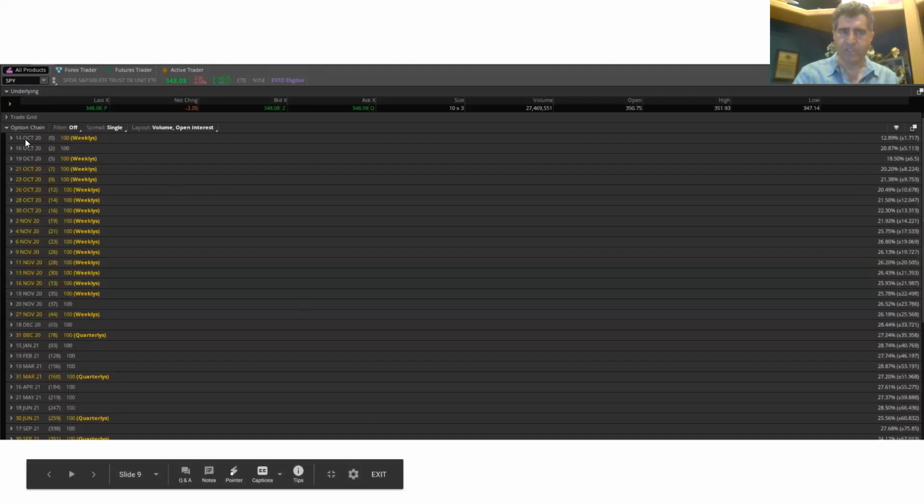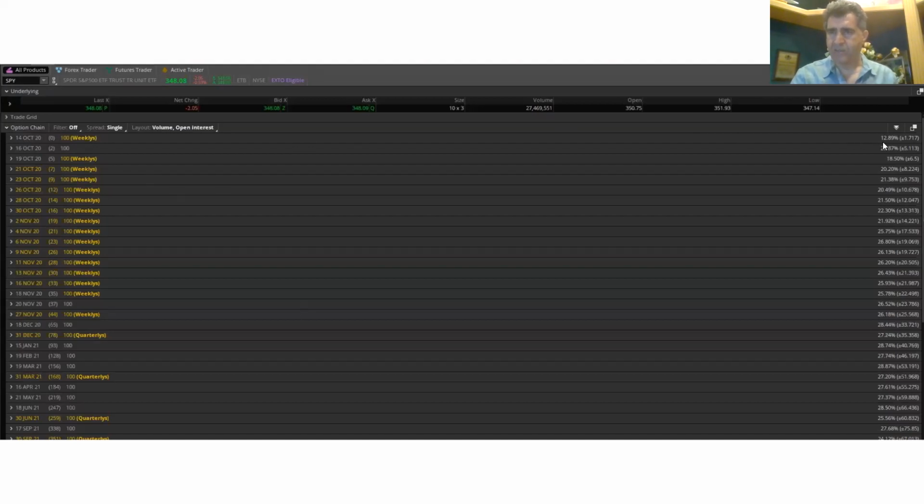So October 14th, which is today. And you can see it's about 12.8% is the volatility range. And then the movement was $1.71. So at that time, I was looking at the 348. So my thought process was, well, there's an expected move of $1.70.